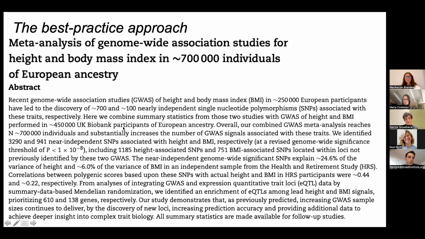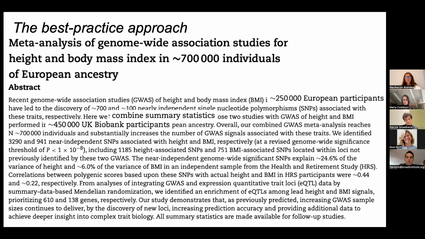And this is what everyone does. Obviously, this is the best practice approach. The largest GIANT GWAS and the largest BMI GWAS in the portal, most of those actually are meta-analyses. This one in particular was a meta-analysis of a 250,000 sample study and a 450,000 sample study. And this is obviously the statistically principled thing to do.